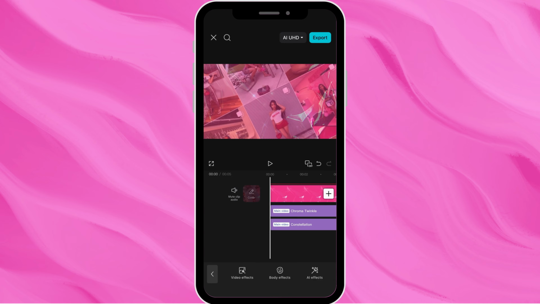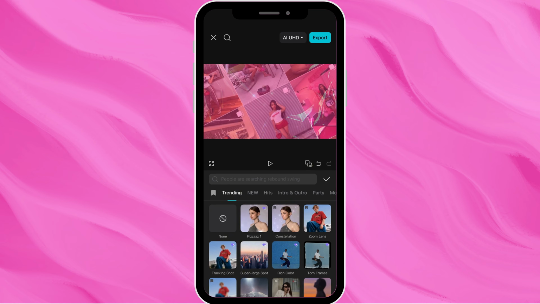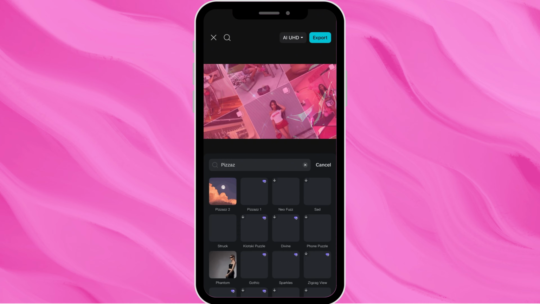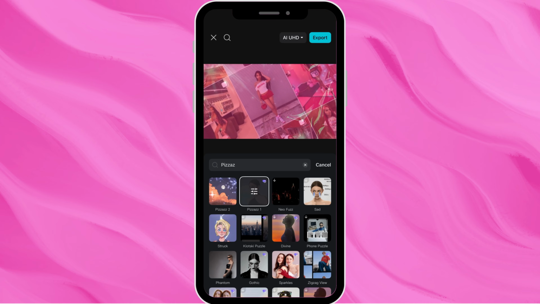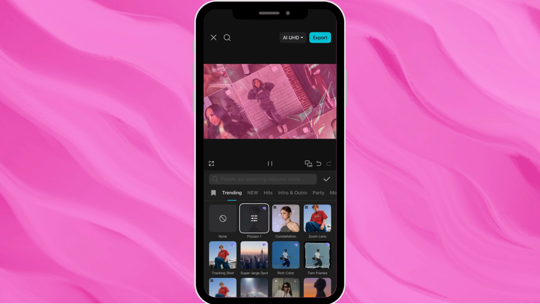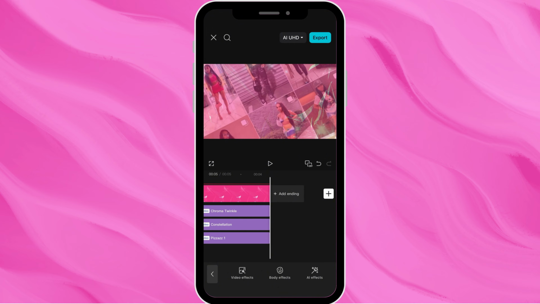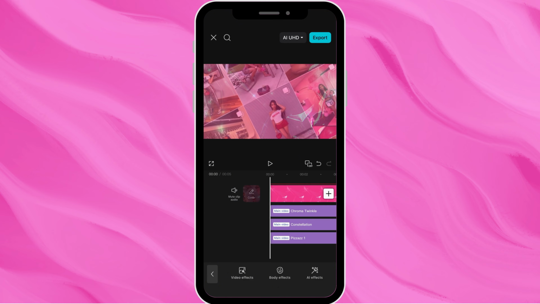And then for a final, you're going to click video effect again. And this one is a pro one. You technically don't have to use this if you don't want to or you don't have pro, but I'm going to use the effect Pizzazz 1. And this is how everything should look. Everything should be dragged out and this is what you should have.